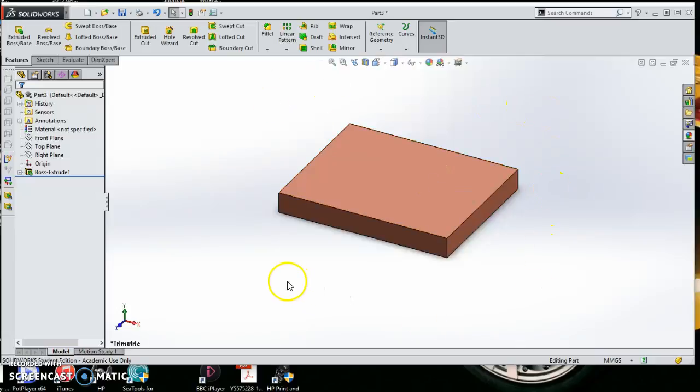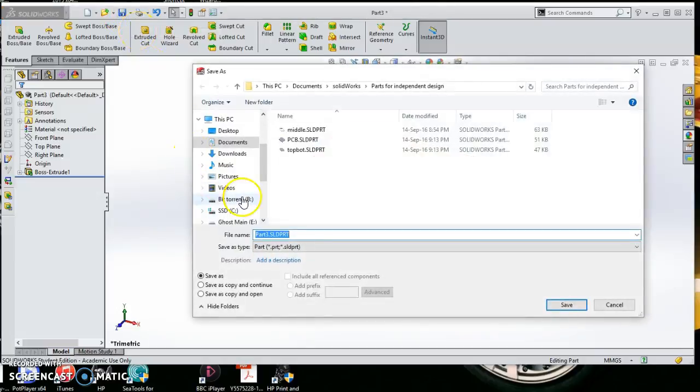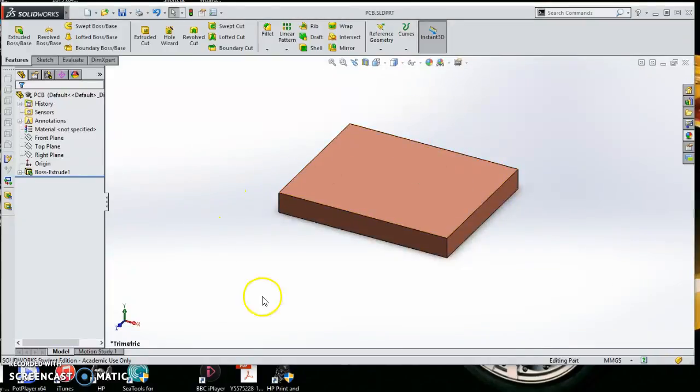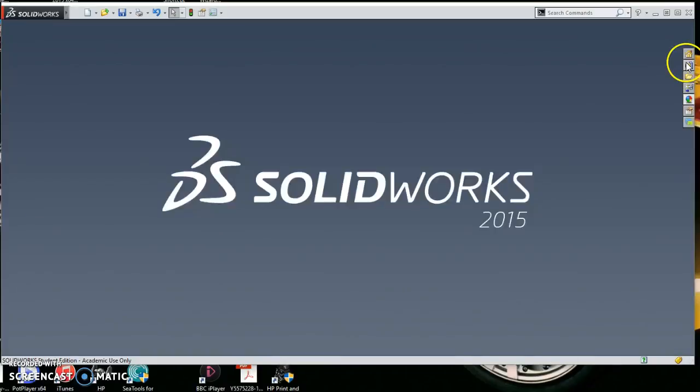Okay, I've finished that first part, so I'm going to save that. So up the diskette button, file, save as, and I'm going to call that PCB and save. Make sure you've got a folder. If not, click on new folder within your year 9 independent project so you've got all the parts in the same place, and save. Okay, I can now close that section off.